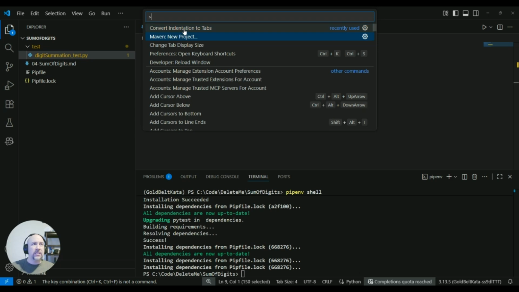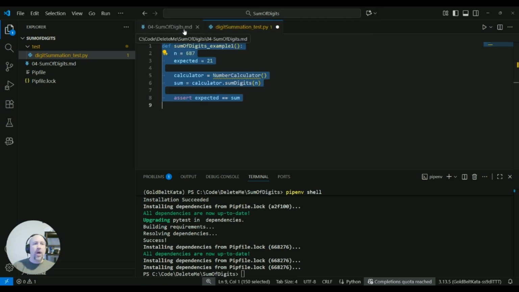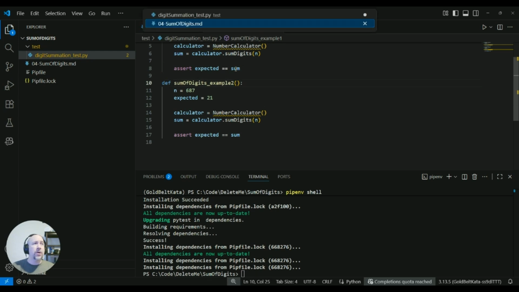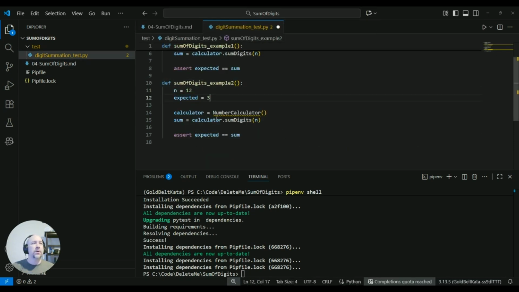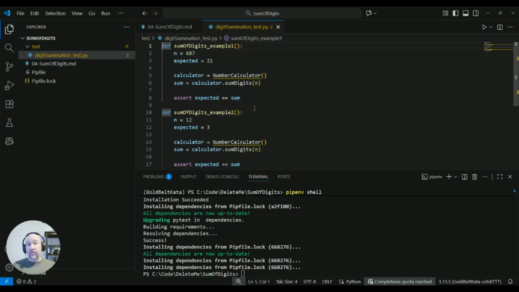You can use the arrow keys to find that. You don't have to use the mouse. When you find the one you want, just hit enter. You can use the mouse as well. I like tabs. Tabs are good. So there's example 1. Let's go and copy and paste this. We'll do example 2. Example 2, we're going to use 12, and the output is 3. So there's our 2 tests. We've got that all set up.